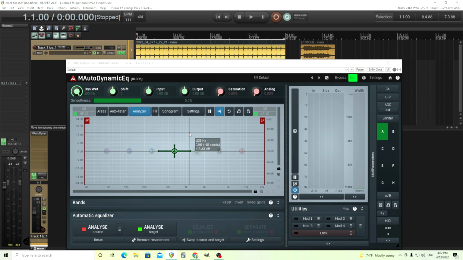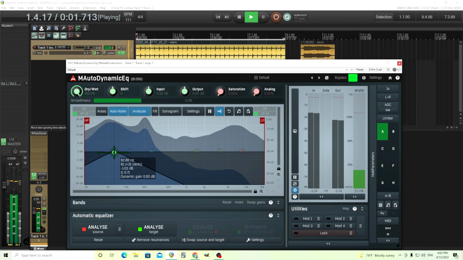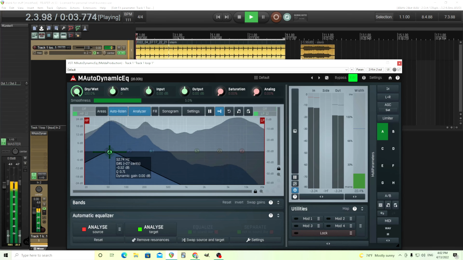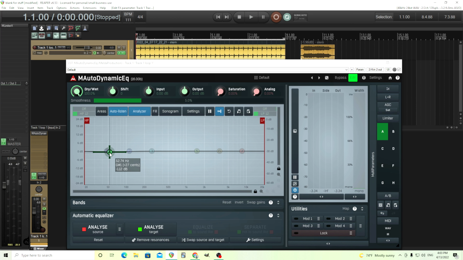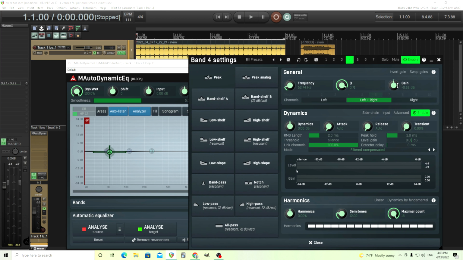If you can't find it that way, or you want to just use your ears, use the auto listen, and let's move this around till we find that thump. Okay, now we're going to use band 4 because that was already open. I'll move the gain back to 0. And if we turn the dynamics on, let's just move this down. You can see and hear what it's doing.